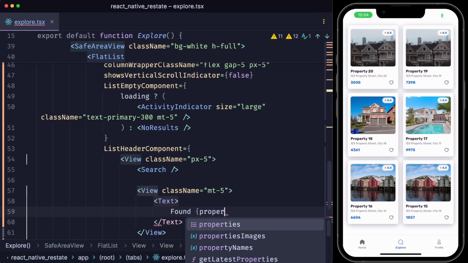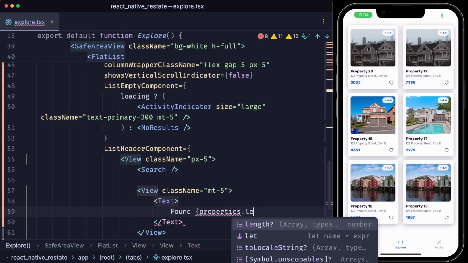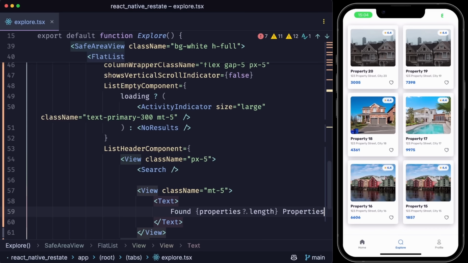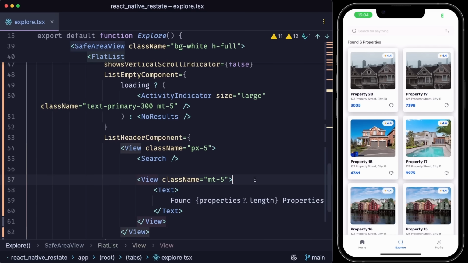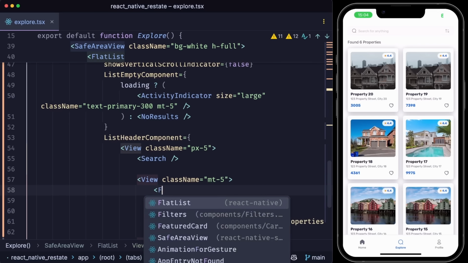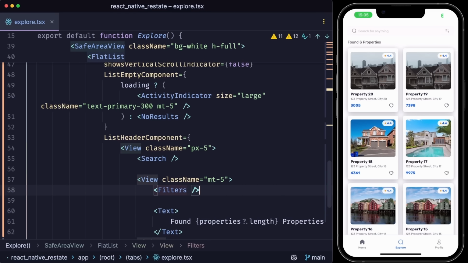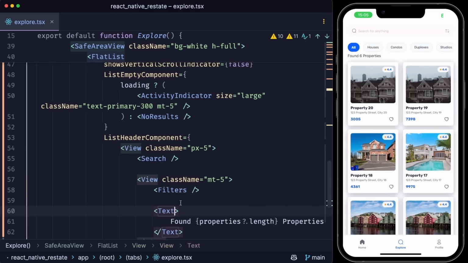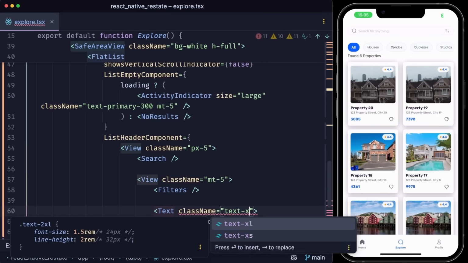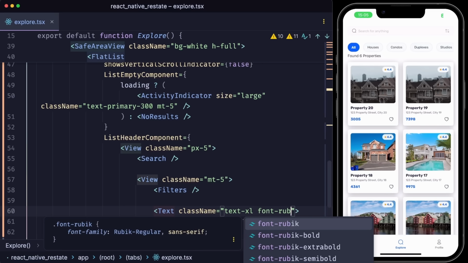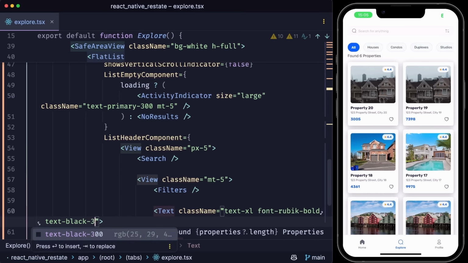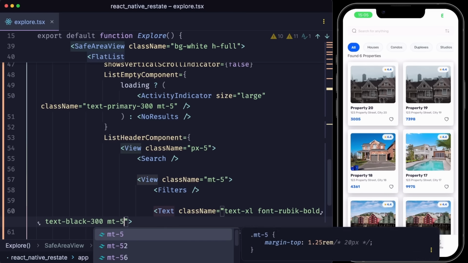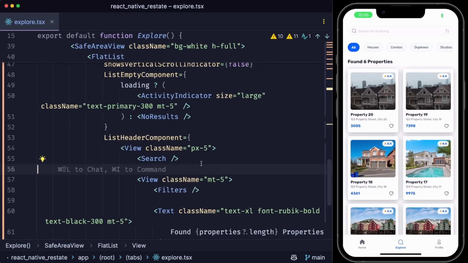And then we can render properties.length properties like this. So how many properties match our search term? And we can also render filters right here above that piece of text. So if we further want to filter them, we can. Let's also give this text a class name equal to text-xl, font-rubik-bold, text-black-300, and let's divide it a bit from the top by giving it a margin top of 5.